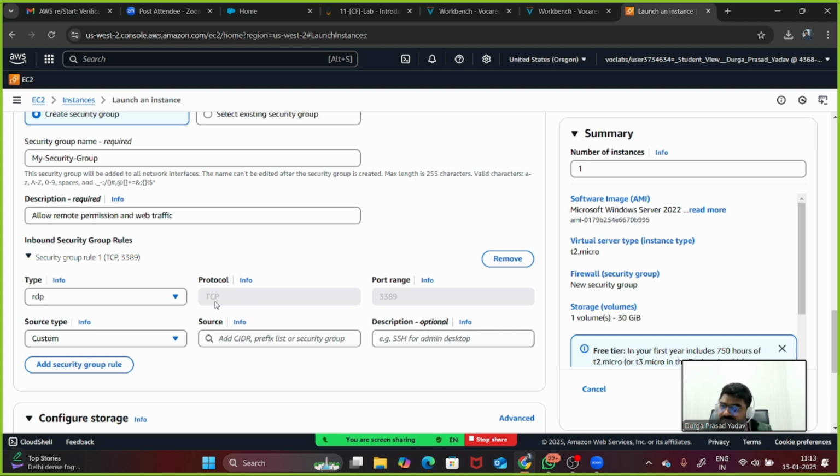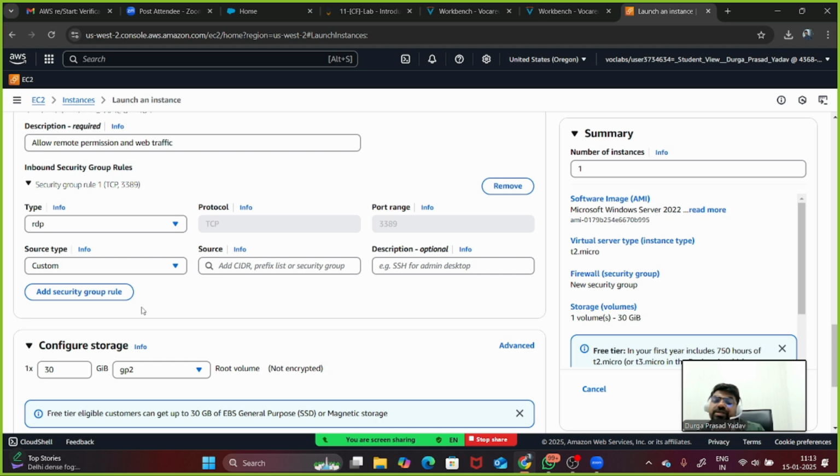RDP comes under TCP protocol, which works on port number 3389 on the OSI model layer 4, and source type. Now you need to define the source type. Who will be able to access the RDP protocol? What is the source?